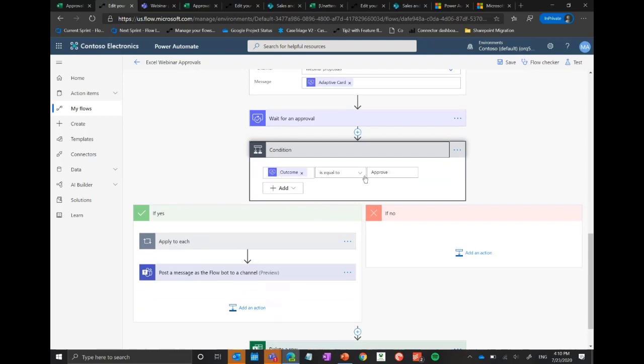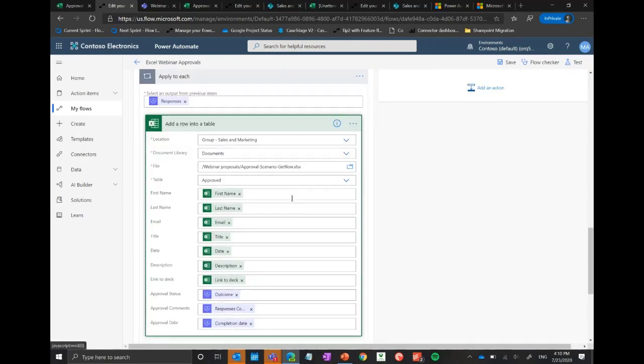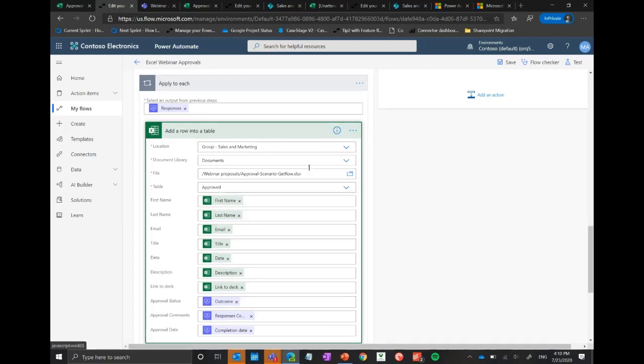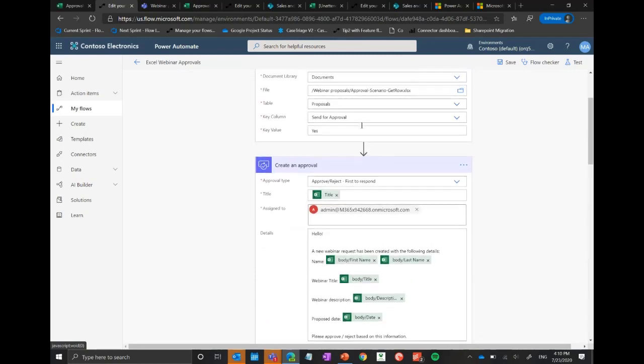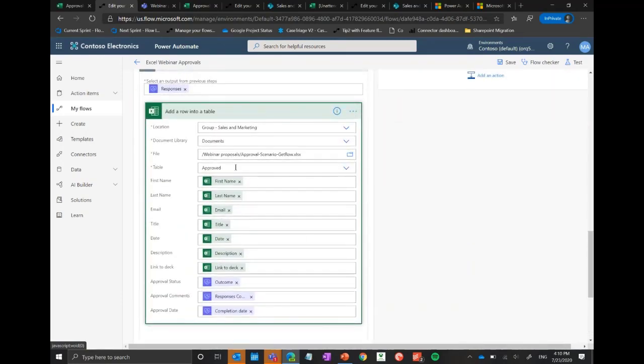So here I'm looking at if the outcome is approved, I go into the yes branch of my flow, and I can add a row into the approved table. So you can see here again, I'm using the add a row into table action, and I'm picking all the same information directly from this step, where I did a get row, and just copying over the contents into this new approved table, writing all the information down, but also adding in the approval status, the approval comments, and approval date.